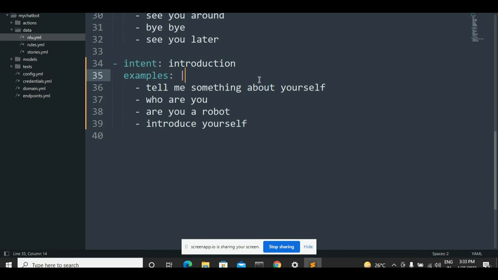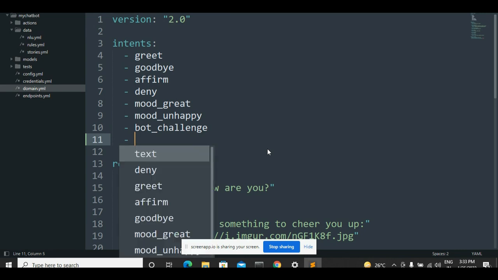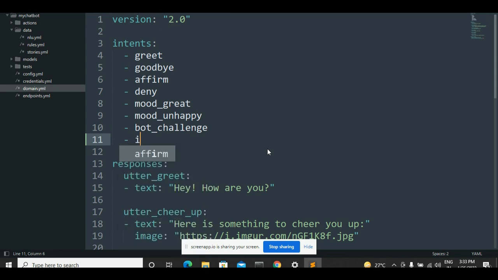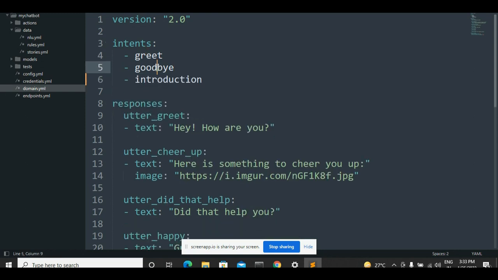Now, whenever you are adding a new intent, you need to make sure that this intent is registered in the domain file. You can see a file which is outside the data folder. This is the domain file. In the domain file, you can go ahead and register your intent, that is introduction. We have removed some intents earlier, so we have only three intents: greet, goodbye, and introduction. Now we have registered our intent over here, the introduction.